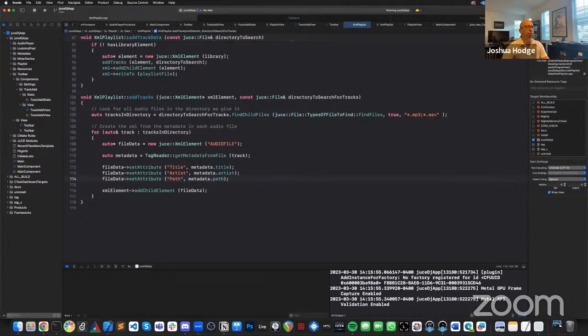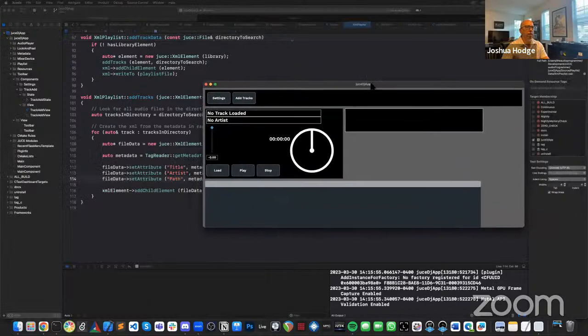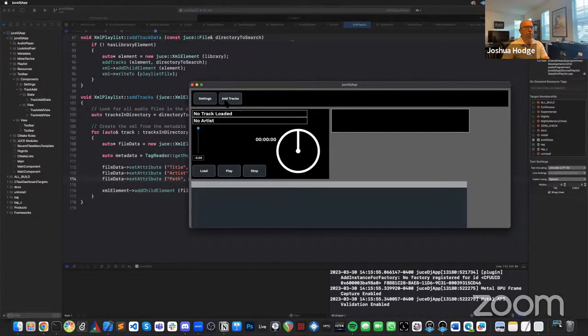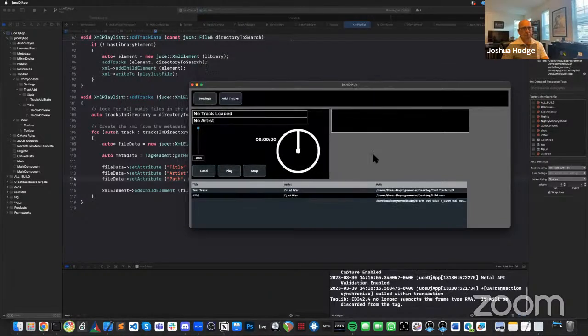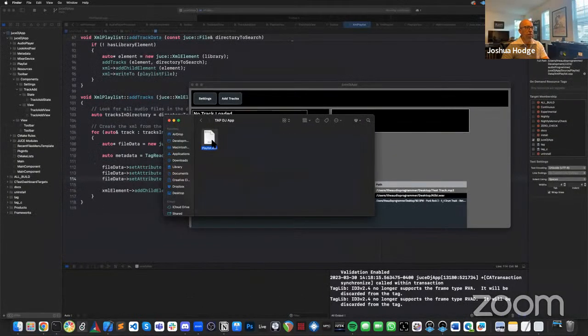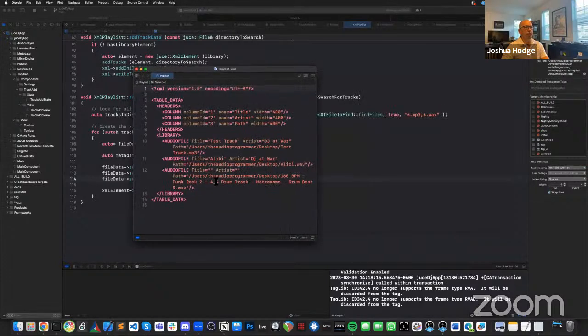So just to give you a demonstration of what that looks like. Now I hit this add tracks. We have 3 tracks in here, and I will hit open, and we see that the playlist is now populated with those tracks. And if we look in the XML file, we now have 3 audio files that have populated.